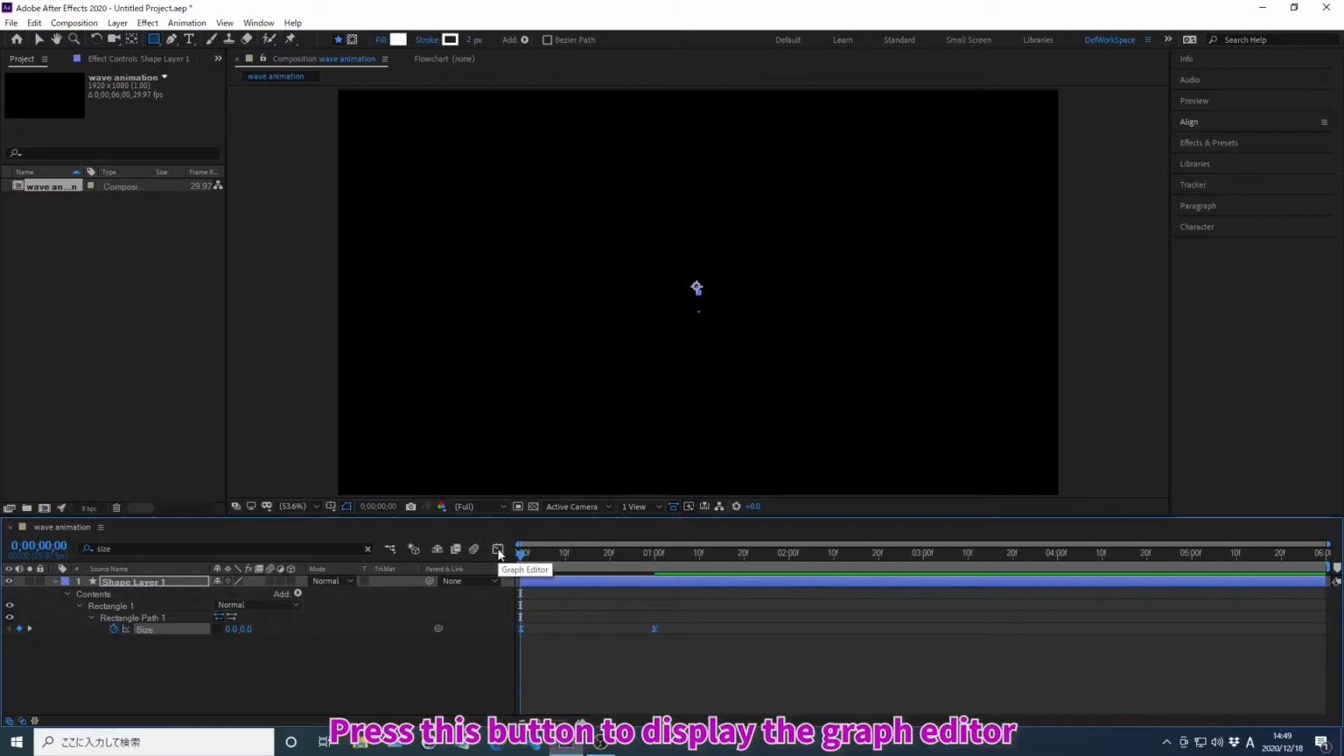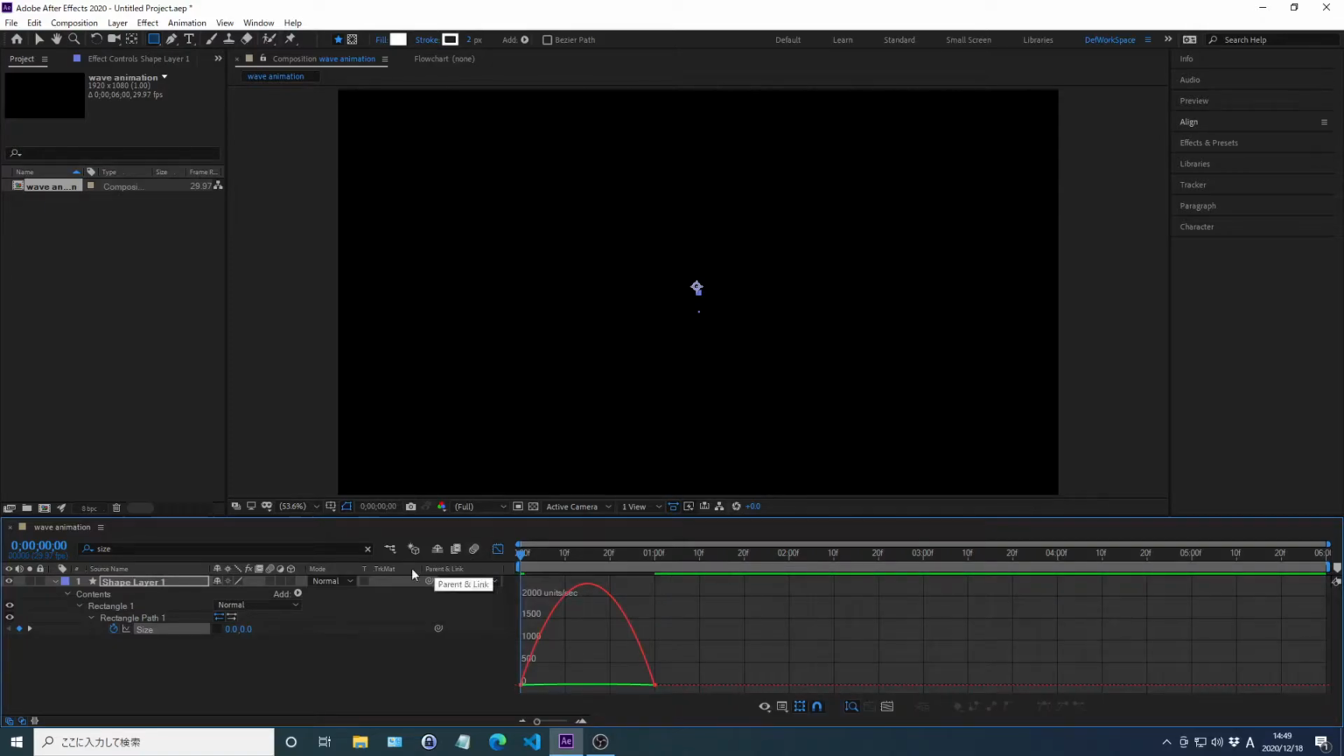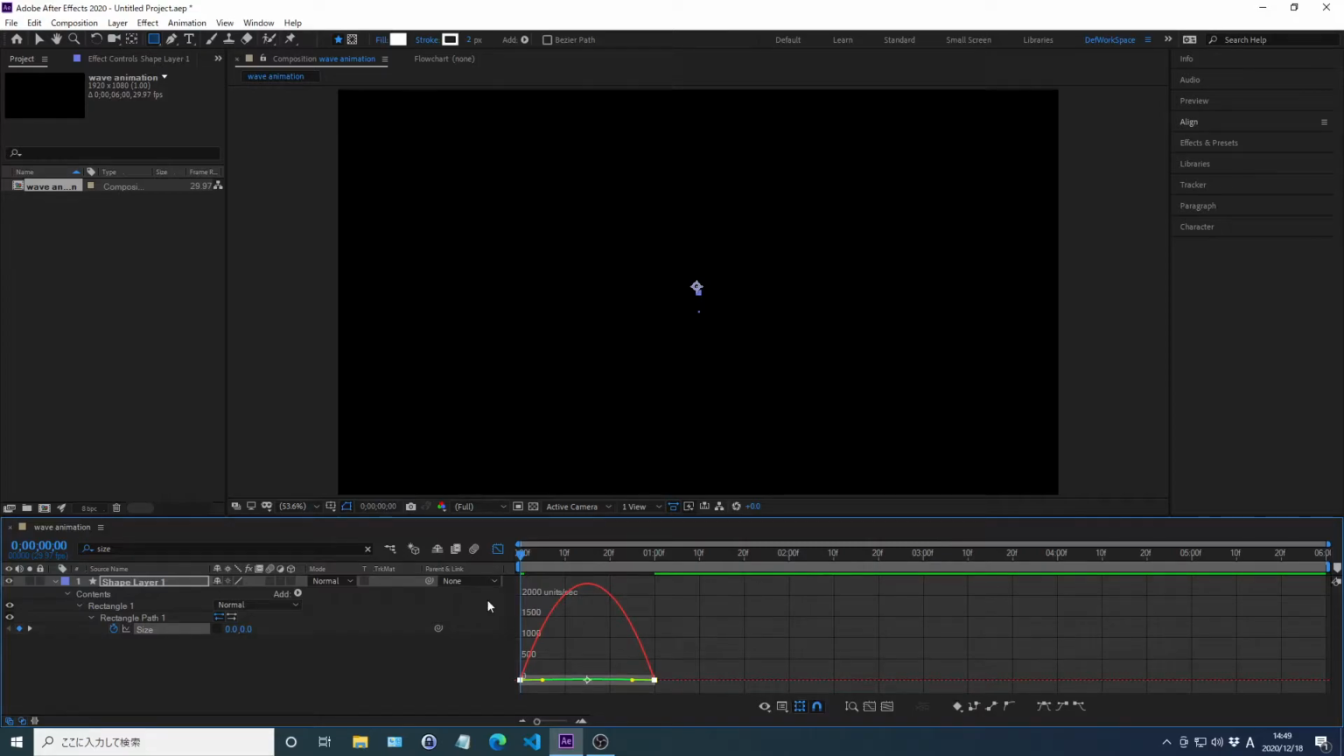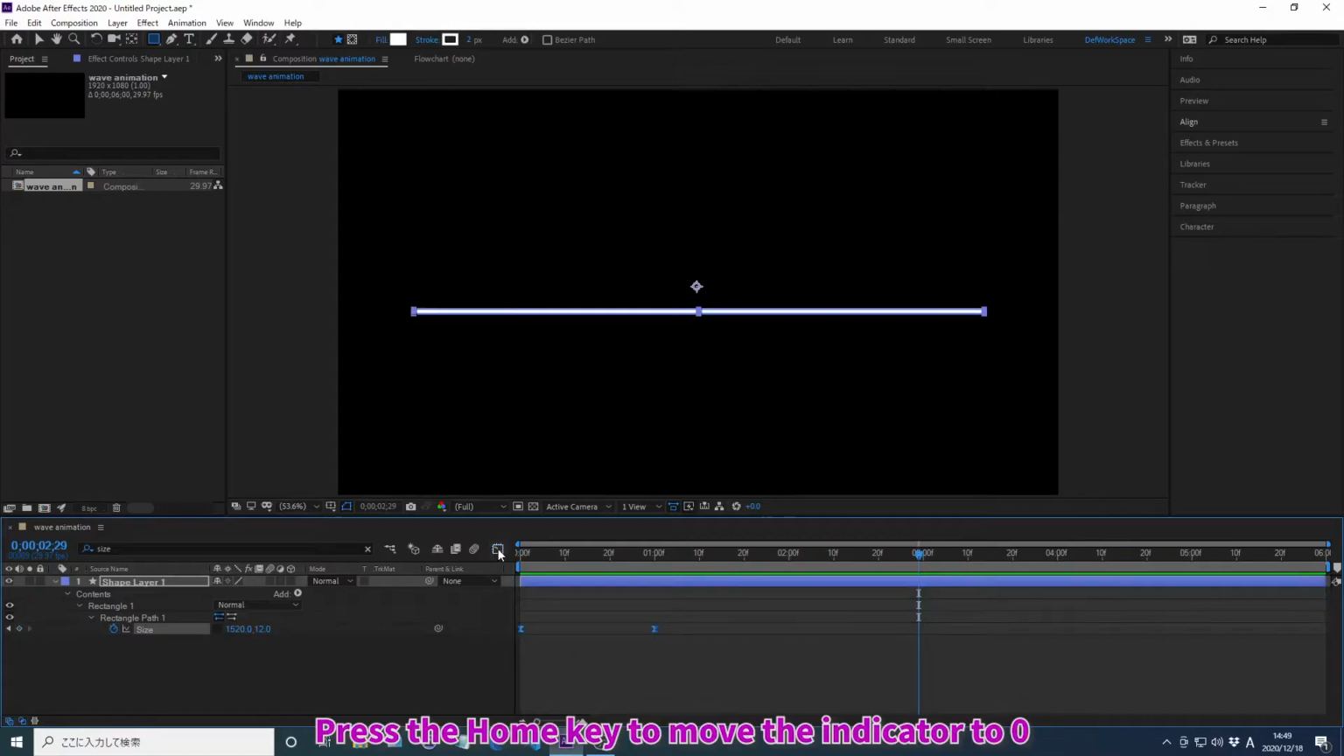Press this button to display the graph editor. Select Edit Speed Graph. Adjust the graph. Press spacebar to preview. Press the Home key to move the indicator to 0.